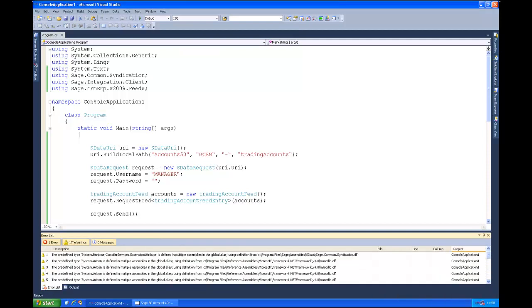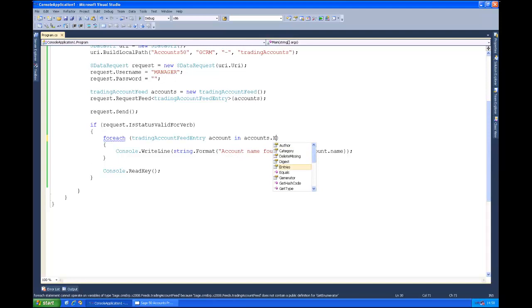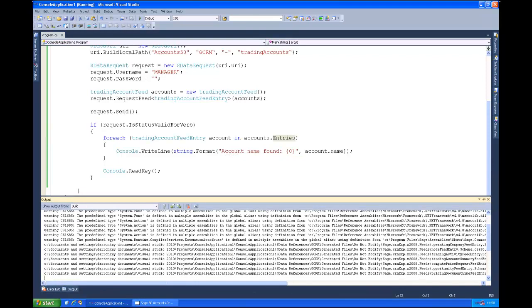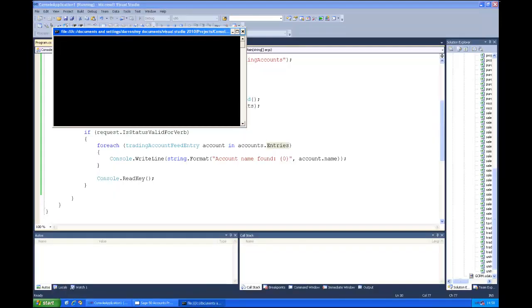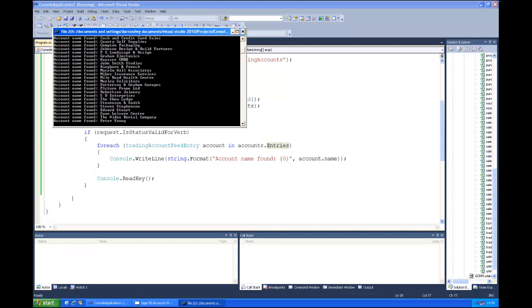What did I miss? Sorry, it's the entries collection that we need to be iterating over here. So I'll just run this, that will build. It'll go off now and it'll hit the feed.